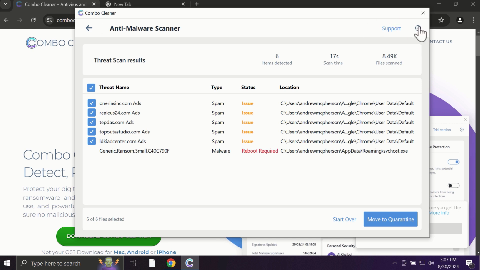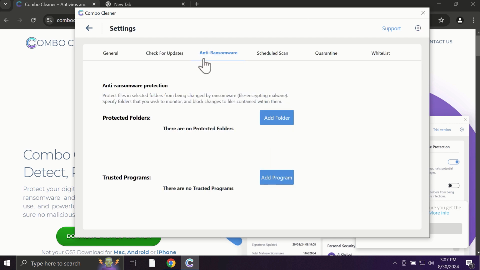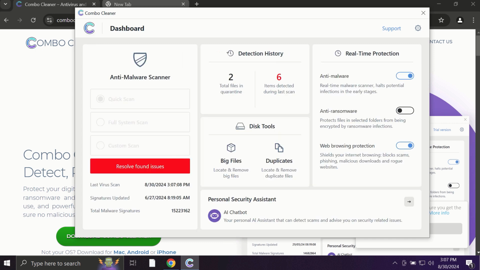With premium license, for instance, there is an excellent anti-ransomware feature which helps to always keep your data protected. You can add certain folders on your system, and the contents of these folders will be always under the protection against ransomware attacks. And Combo Cleaner works exceptionally well when it comes to identifying contemporary threats like adware, ransomware, all sorts of annoying pop-ups. Combo Cleaner fixes browser redirection issues.